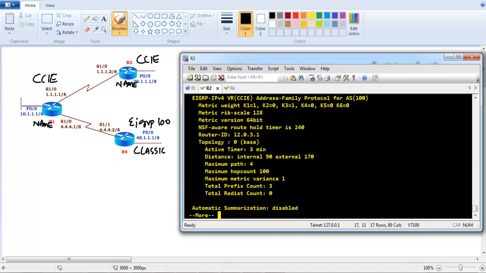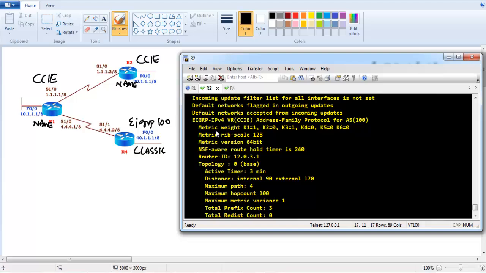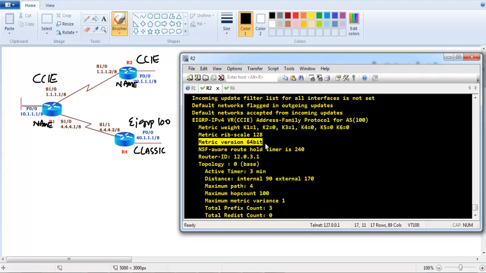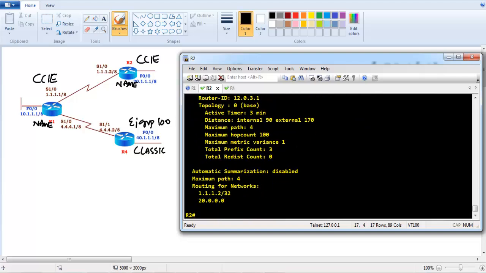Let's say show ip protocols. I can see wide metrics are supported here. K6 is also supported in the EIGRP wider metric, and the router ID concept is exactly the same as OSPF here. And you can see the administrative distance is also the same, and the metric version is 64-bit instead of 32-bit. EIGRP name mode supports a wider 64-bit metric rather than the 32-bit one in classic mode.